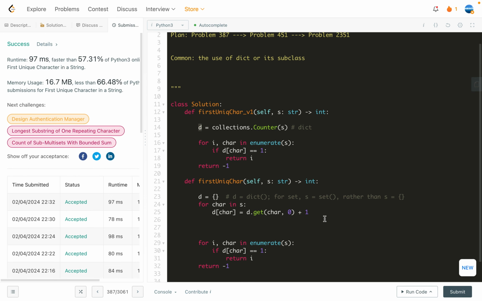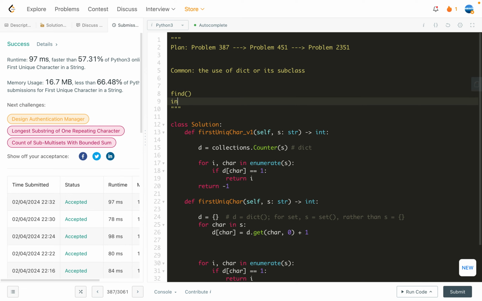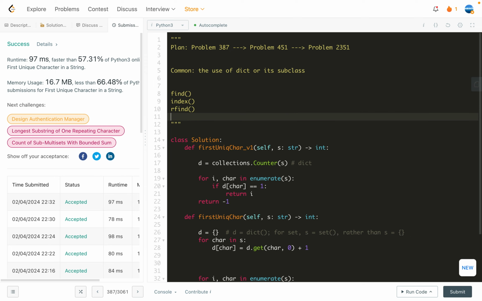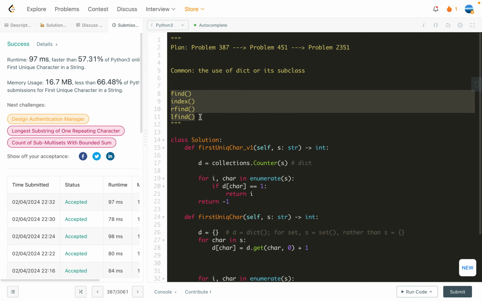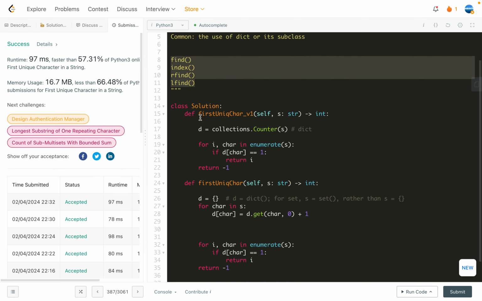That's basically it for this video. For this problem itself, you can also use the find method to get the index, like rfind or rindex and left find, to find the corresponding index. The thought is that if a character appears just once in a string, then you can check its leftmost index and rightmost index. They should be the same. With that said, I guess that's it for this problem.